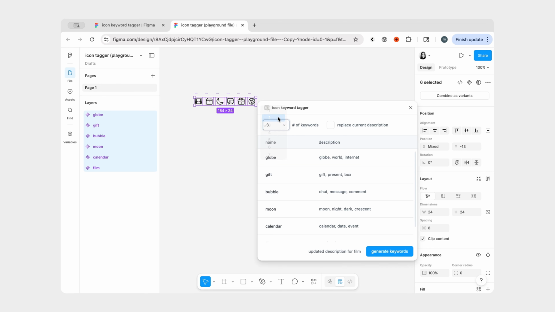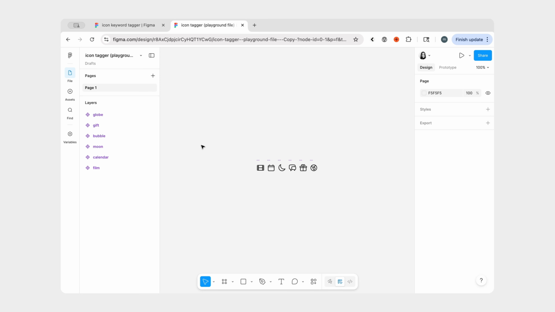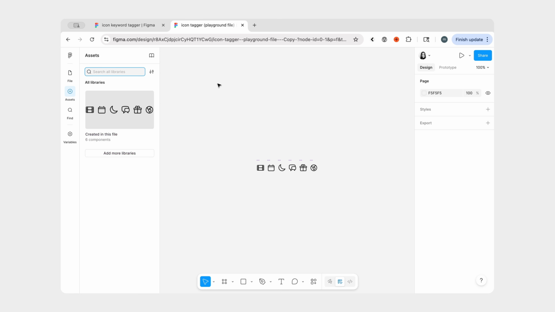Then if you decide to add more words, you can do that as well, and you can see that all the previous ones are preserved. And if you want to start completely from scratch, you can check this checkbox, and you'll just get the 2 keywords. Then when you go and search for your icons, either by using the Shift+I window or by going to the Assets tab, and then let's search for like a date, you'll see the relevant icon pop up.